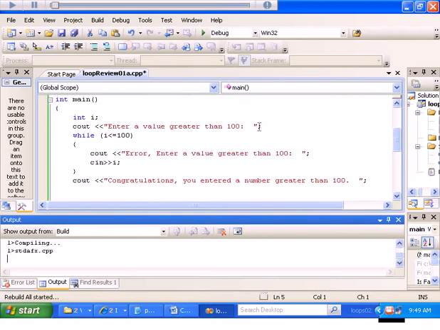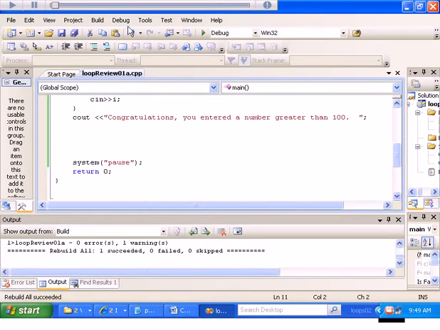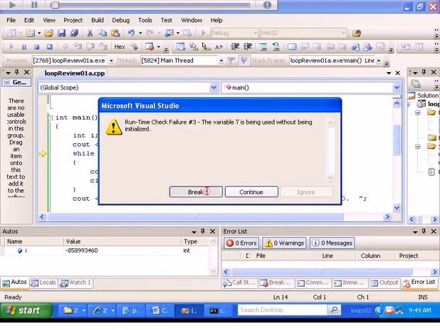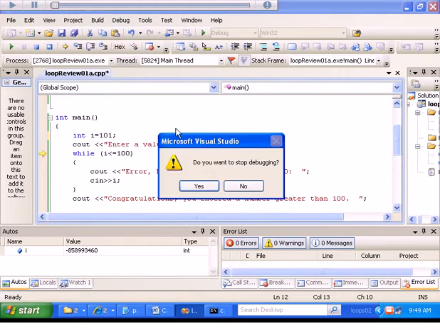Let's go ahead and rebuild this. Also, let's run it. And I've got a bug. Oh, I never initialized the value of i. I guess I'm going to have to initialize it to something greater than 100. Let me go ahead and rebuild this.